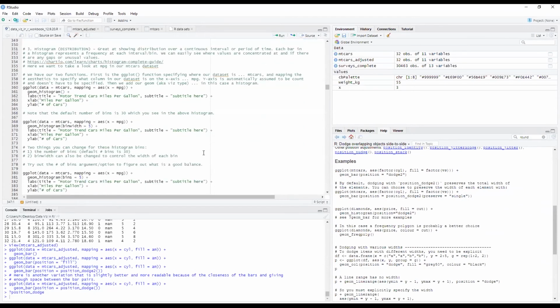Okay, histograms. Histograms are great at showing distribution over some type of continuous period. We are going to take a look at mtcars. Very simple, nothing particularly special, but the only thing we have to really do is swap out this geom and utilize geom_histogram.